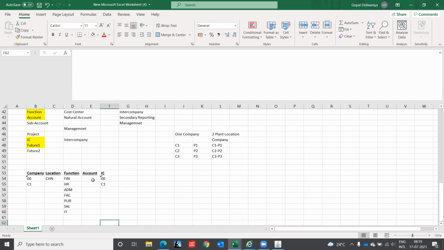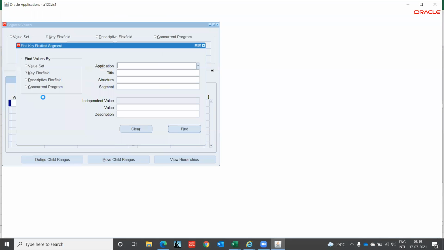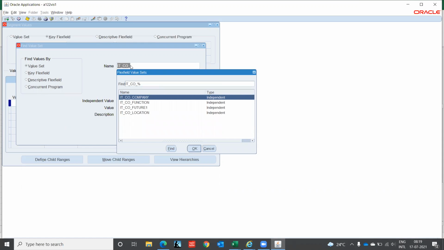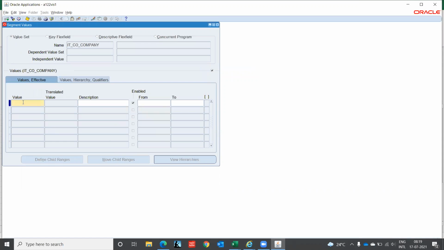Are using all this. So let's go to our system. We are under the correct navigation. Same responsibility, set of finances, factors, key, values. Now we are going to define values. Select the value set. In the name, you give the name you decided for the value set. IT underscore CO, company. What value do I want to define here?